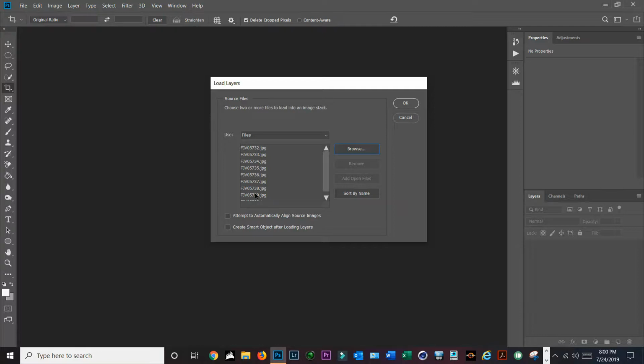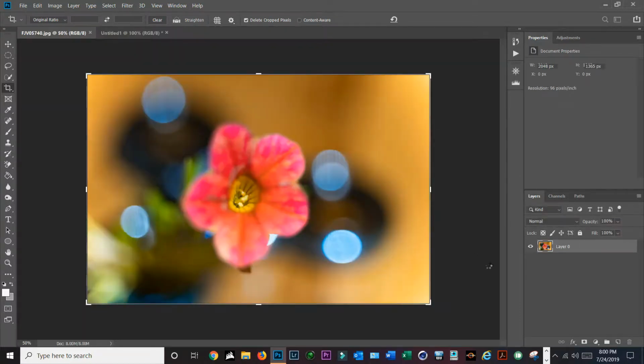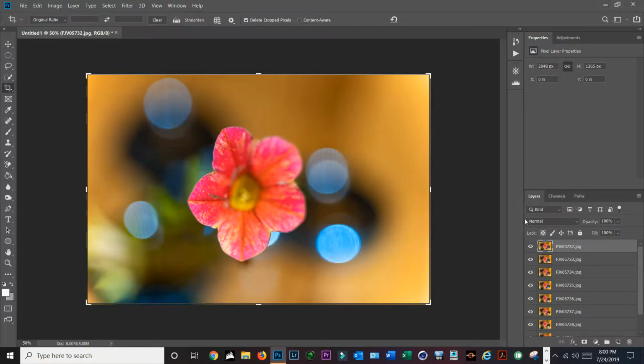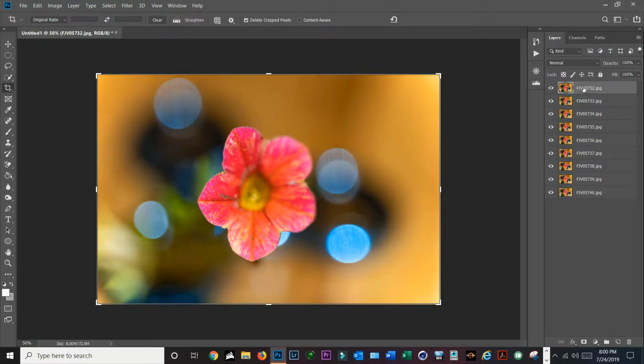That loads all the pictures in here, and then you hit OK again, and what that'll do is it's going to load them over here on the right side. As you can see, they're getting loaded. Let me close this window so you can see better. So we have a total of 9 photos.